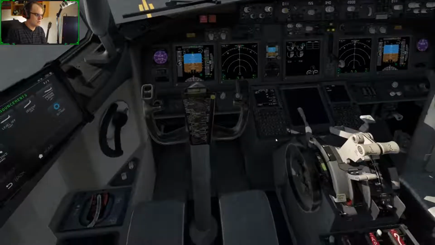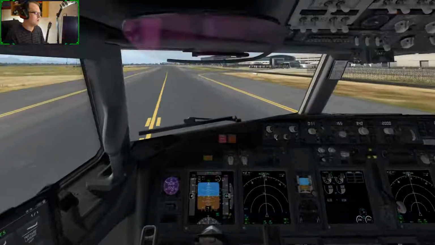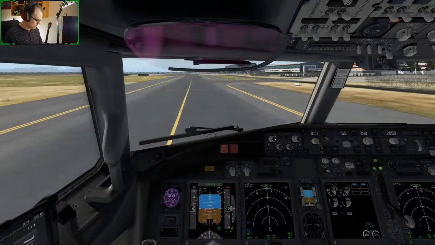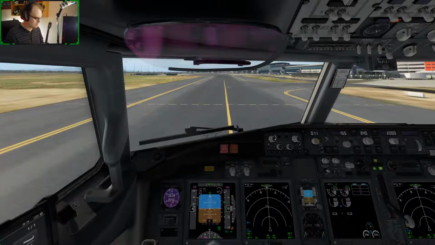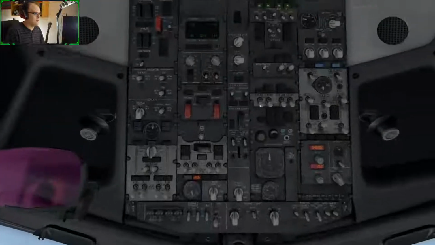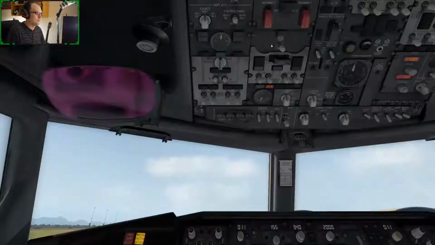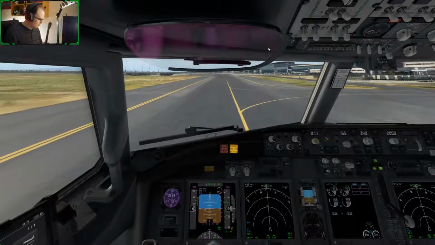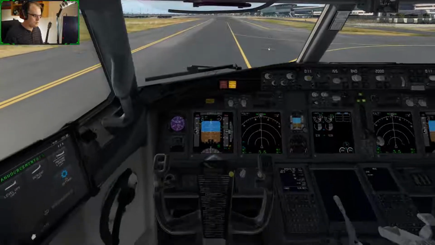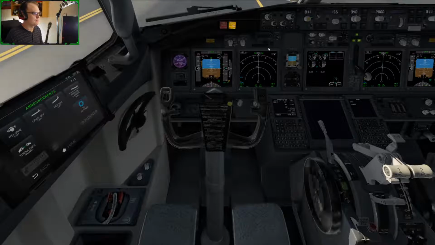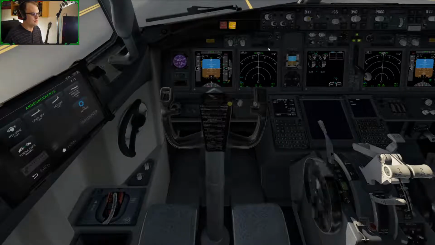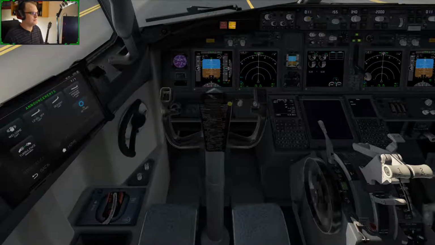Okay, let's double check that our spoilers are down, which they are. Alright, checklist. Speed brakes down, flaps retracted, landing lights off, probe heats off. We'll do now. Stabilizer trim back to 4 units. It's going to take a while.